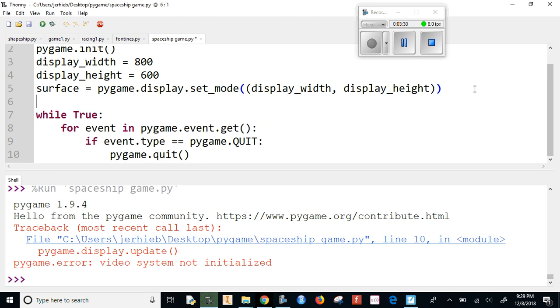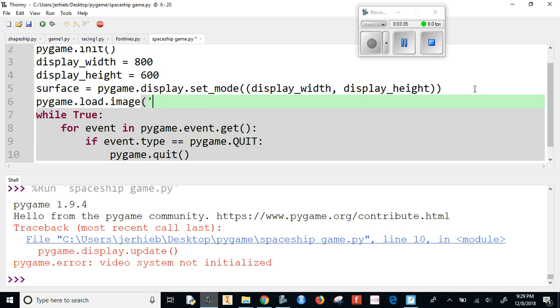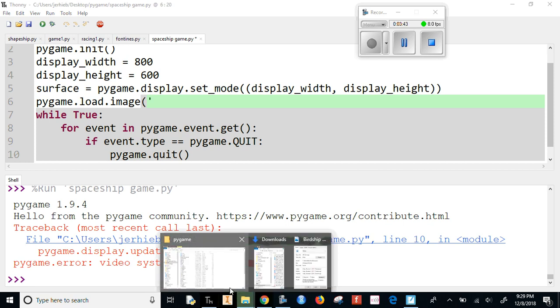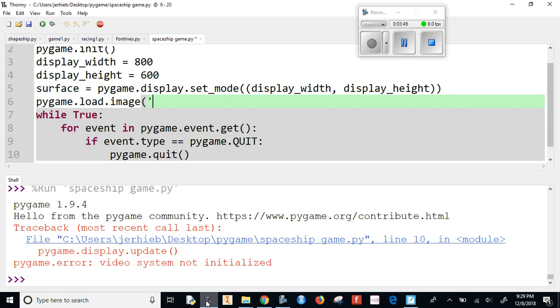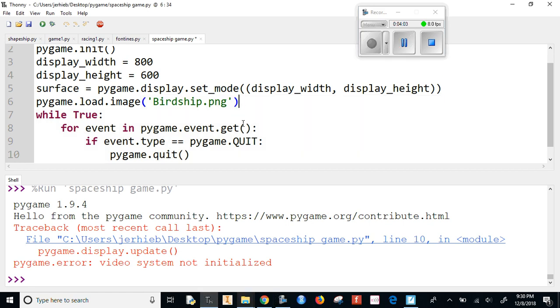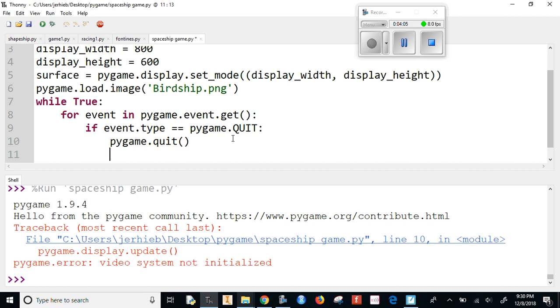I'm going to do pygame.load.image, and now we have to say exactly what the file name is called. And this is why I went here, and then I forgot already. Birdship with a capital B, so birdship.png. And there we go.